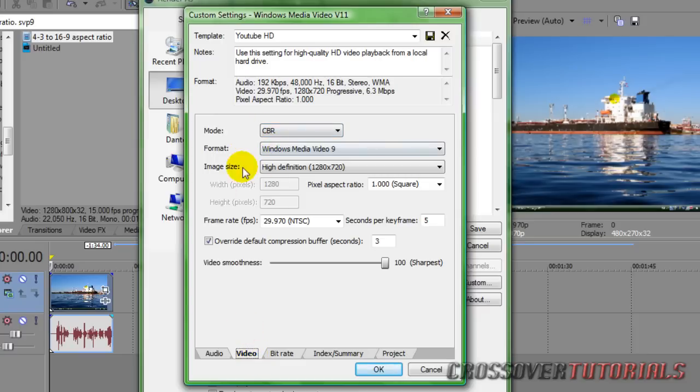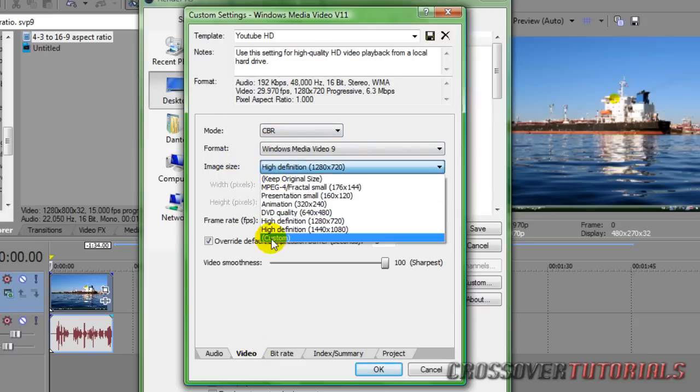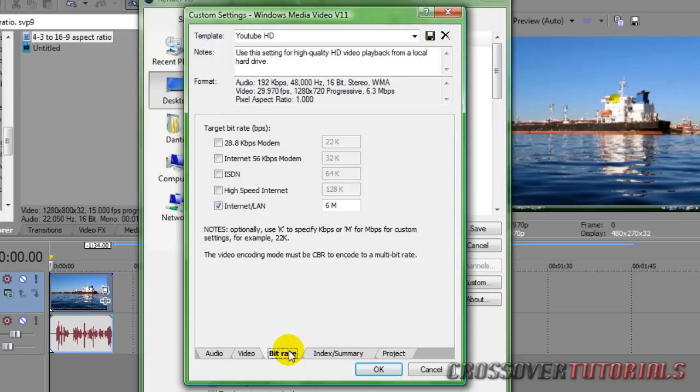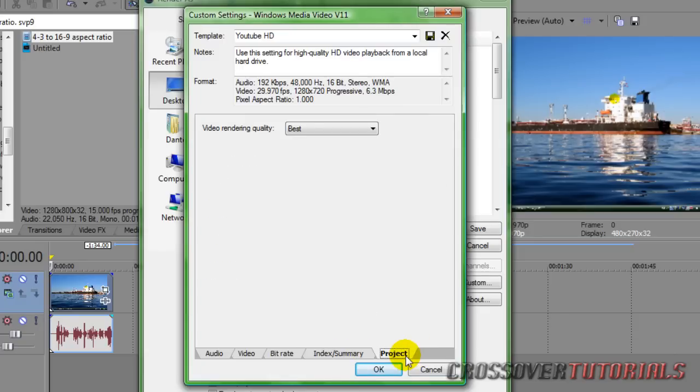Once again, mode CBR, format. Now image size, make sure it's high definition, 1280 by 720, frame rate is 29.970 frames per second, and seconds per keyframe is 5. Make sure it is all the way up on video smoothness, and bitrate. And make sure it says video rendering quality is best. So this should be your settings.